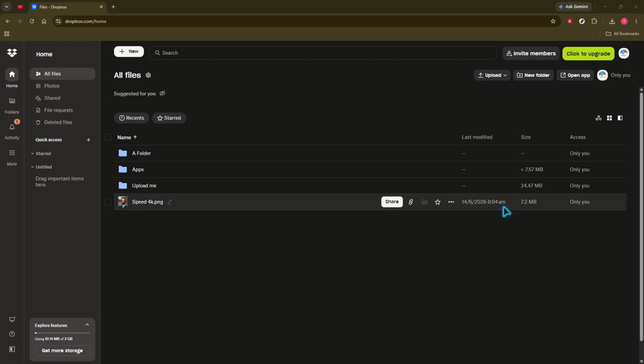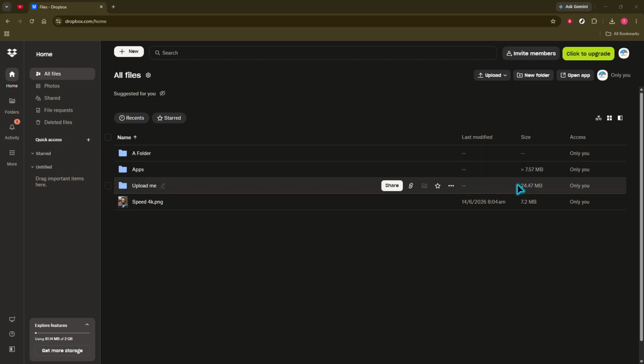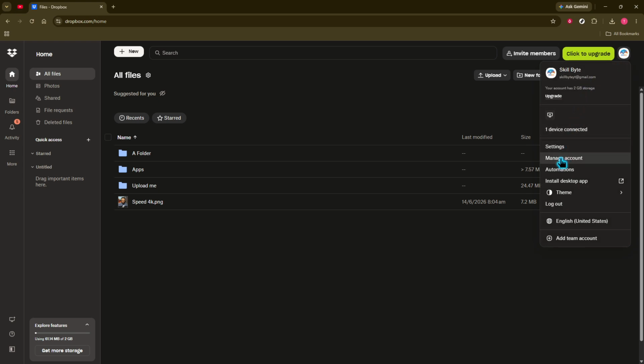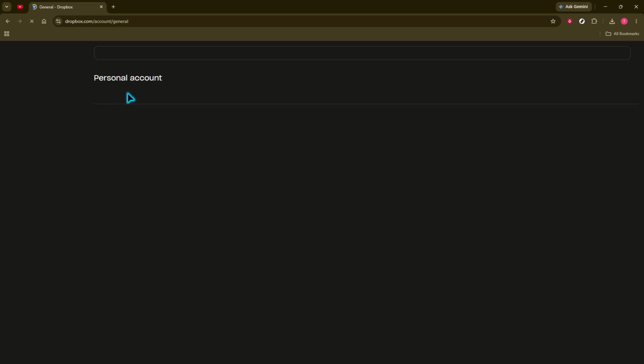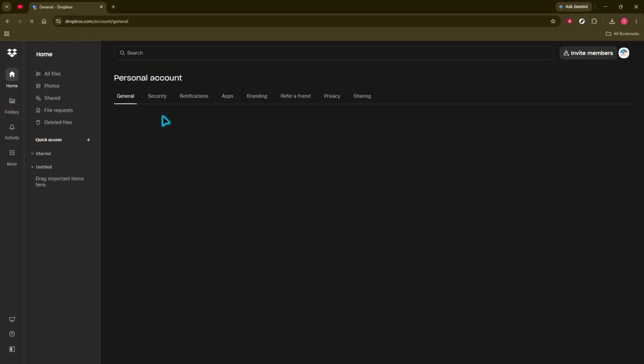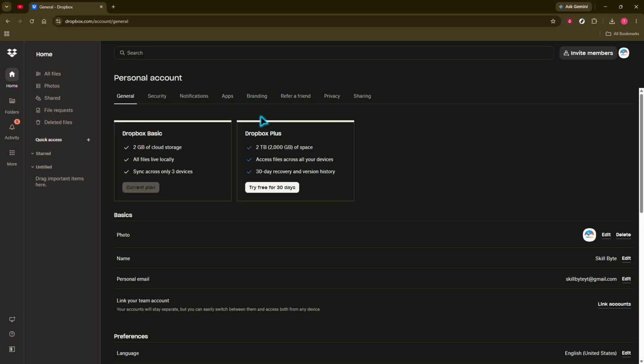Start by opening your browser and going to dropbox.com, then log into your account. Once you're in, click your profile icon in the top right corner and select Settings. From there, open the Plan or Billing tab. This is where you can view how much storage you've used and how much total space you have available. This is a good first step because it gives you a clear picture of whether you just need a small cleanup or something more significant.